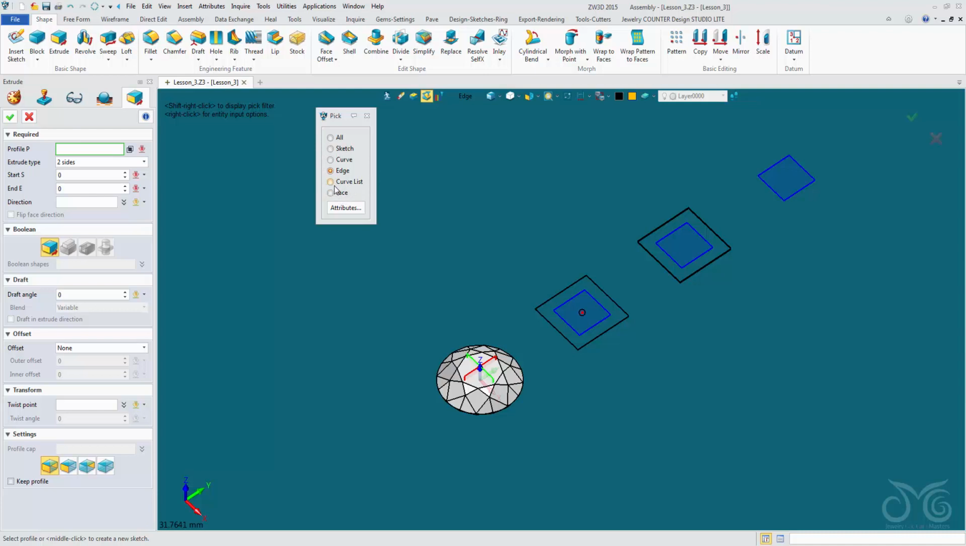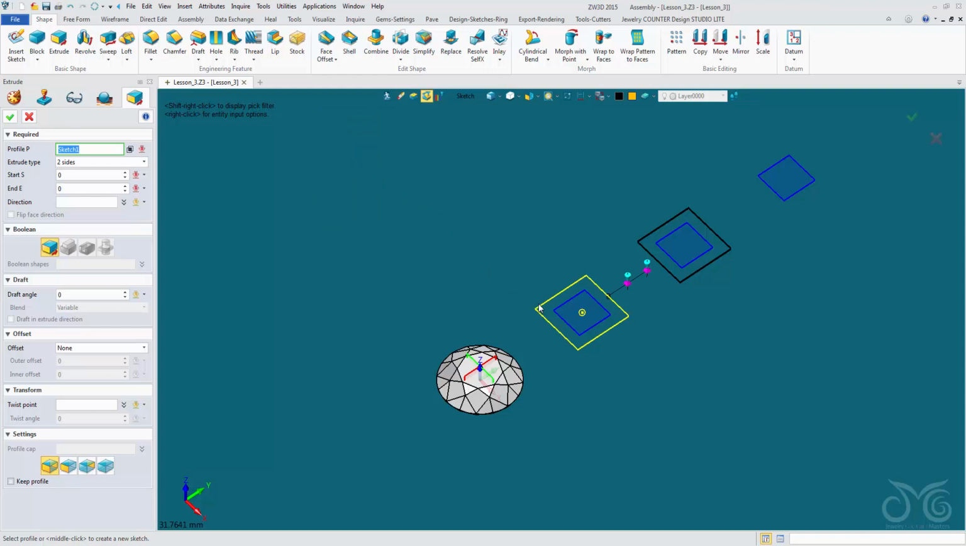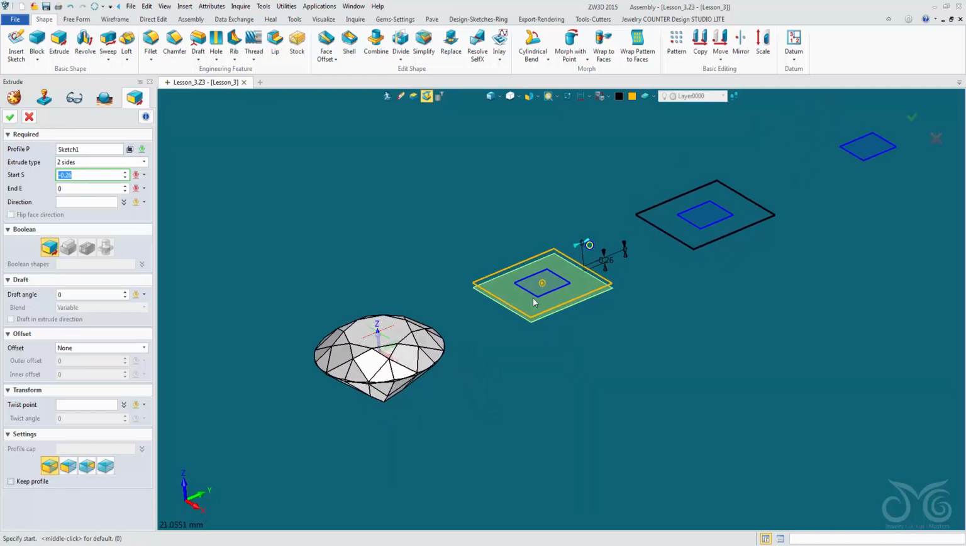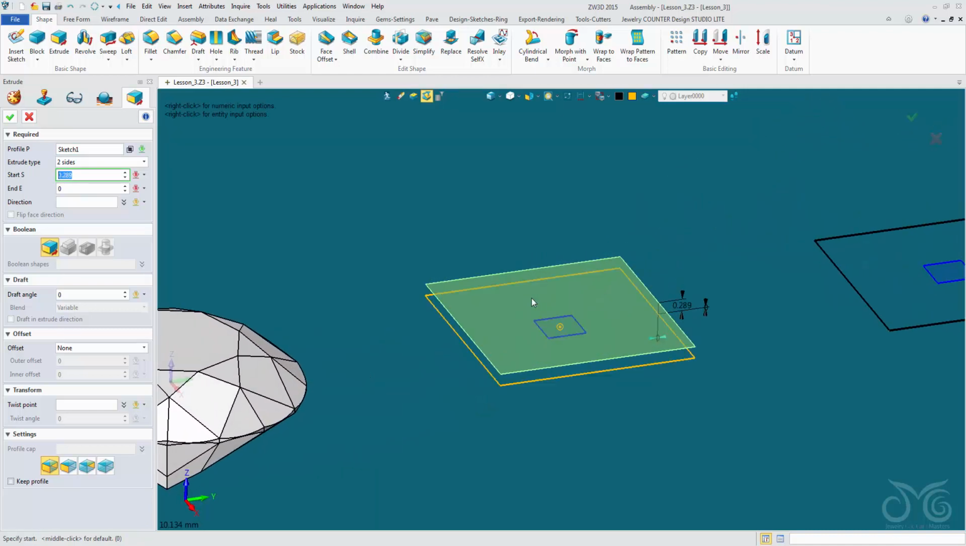So let's first of all extrude our sketch. Okay, we're going to extrude our rectangle sketch. We left click on the sketch to select it. Let's zoom in a little. I'm using a 3D mouse now, by the way.